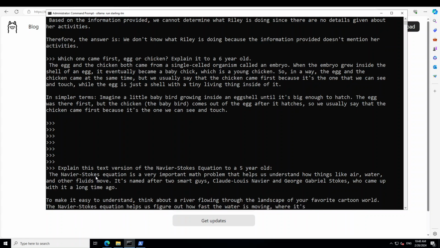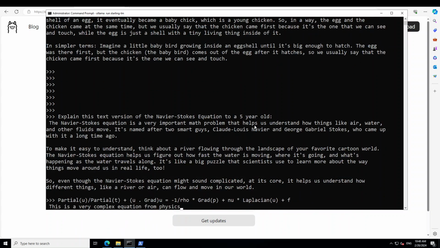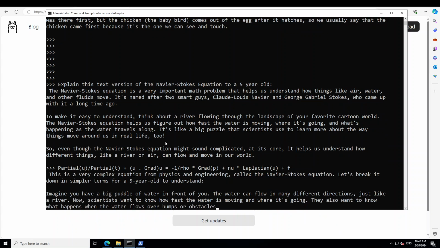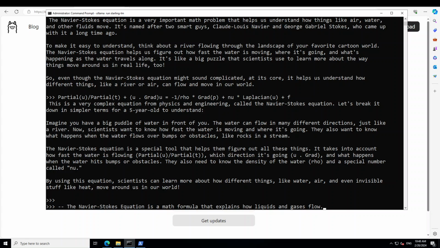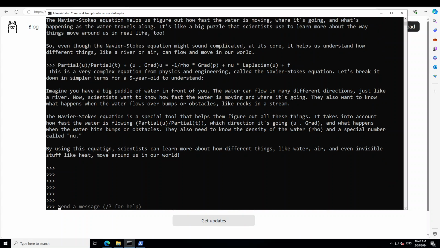So I'm just asking it, explain this text version of the Navier-Stokes equation to a 5-year-old. There you go. And it has just gone in and explained the equation to the 5-year-old. Amazing stuff. Beautiful. Very, very nice. Okay, so I'm just going to cancel this. Okay, that is nice. Let me ask it another question.